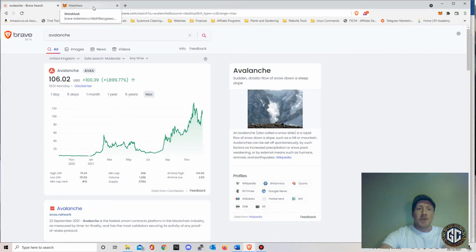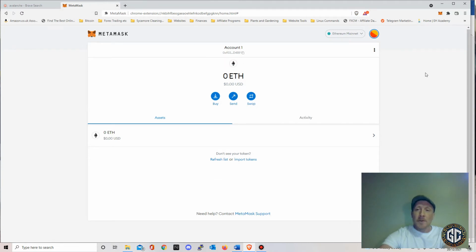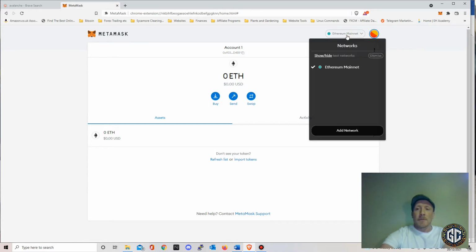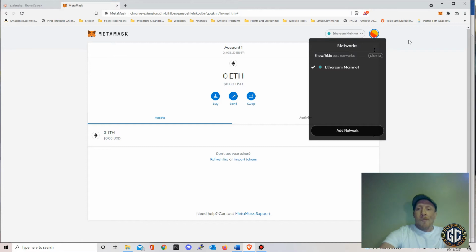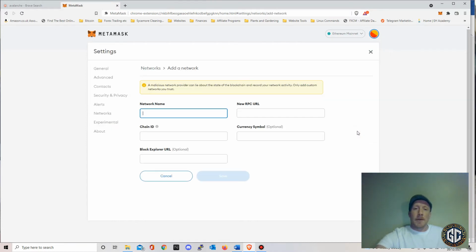So there we go. We're going to assume that you've already logged in, and this is a fresh, brand new crypto wallet that I've installed. So we're going to assume that you've just logged in to a MetaMask wallet, and that you're either connected to your Ethereum main network or a previous one that you might have had installed. But like I say, we're assuming that this is the first time you've installed any other networks. So we'll click on Add Network here.